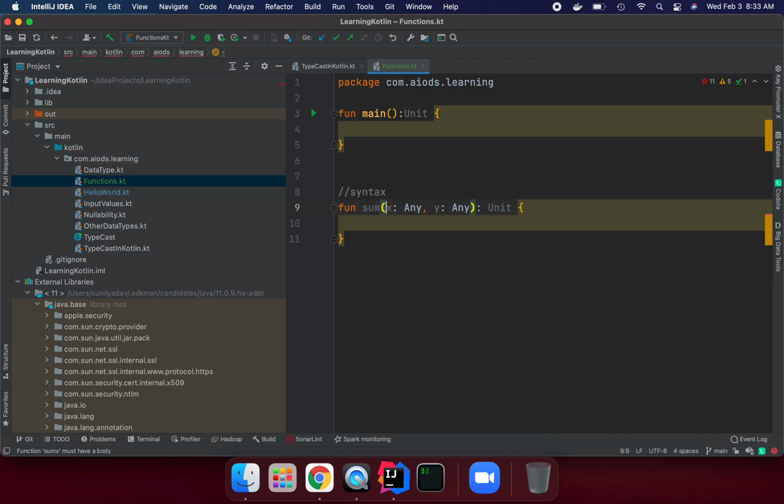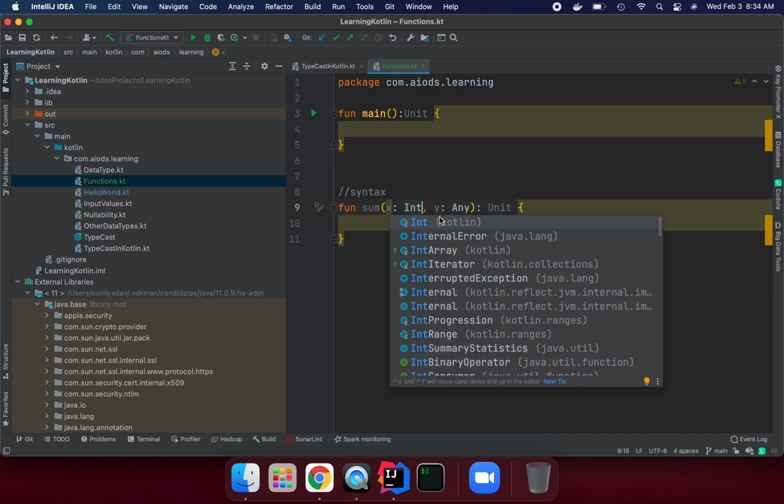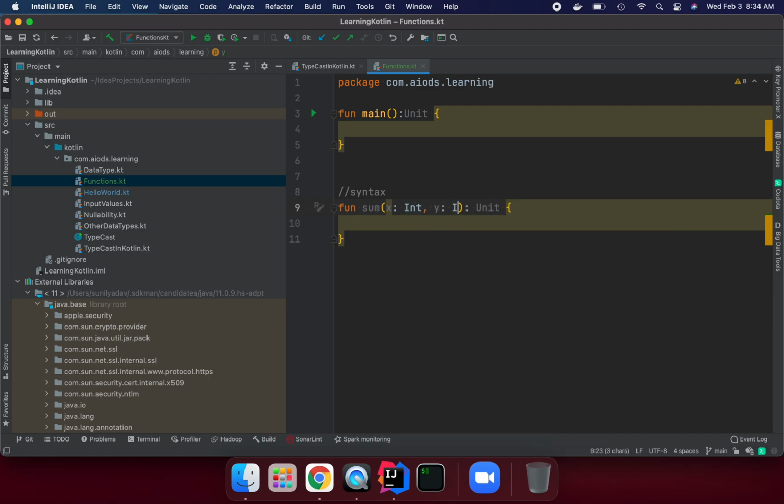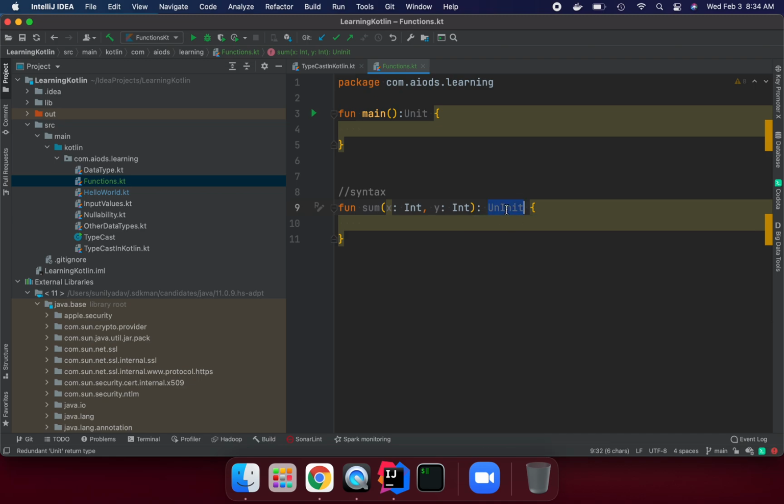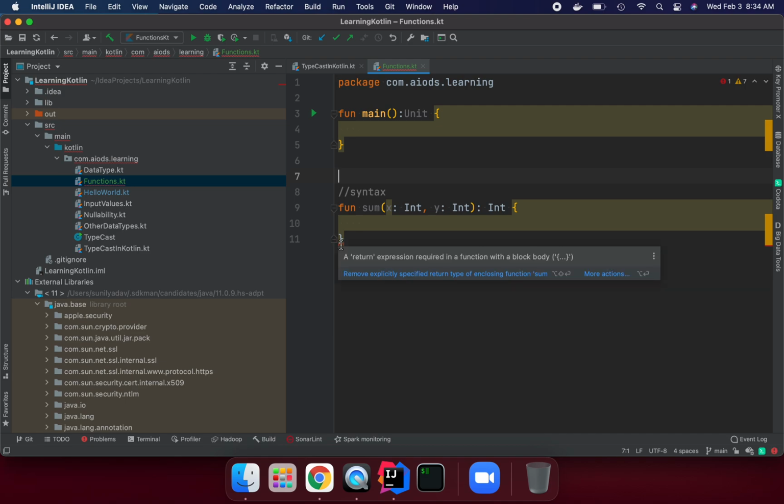And x is of type Any, meaning the top class in Kotlin, the way we have Object in Java, similarly we have Any. But I'm not going to take Any type, I'm just going to specify that this is integer type only. And this is also integer type, and give me the result as an integer type. Now we are getting an error. What is the error saying? A return expression is required in a function with a block body.